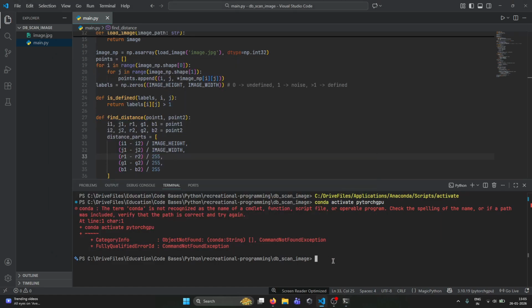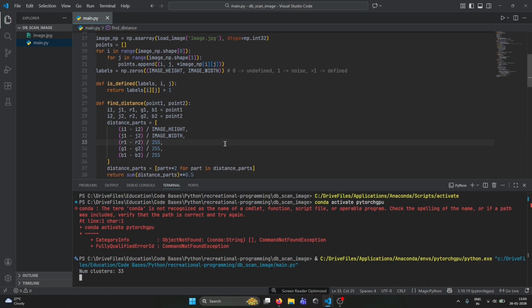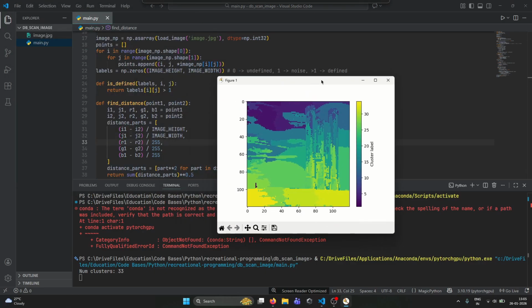we can get an image such as this. It takes a lot of time because it's Python, but we get something like this.